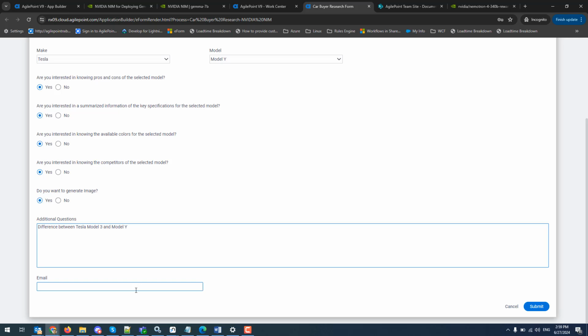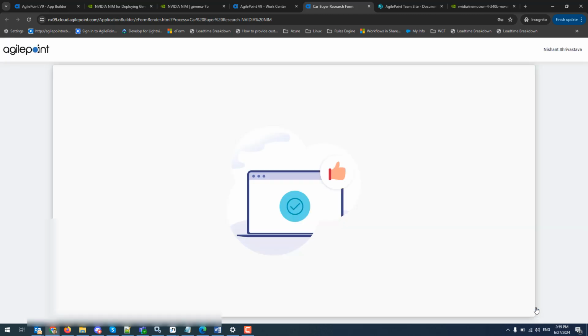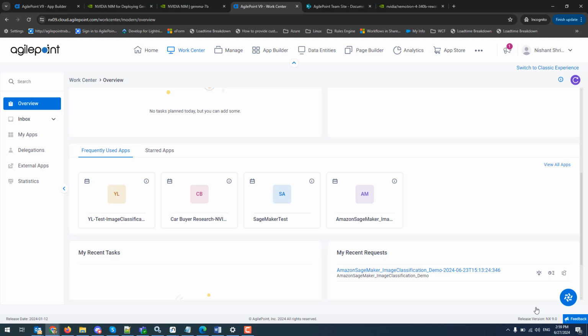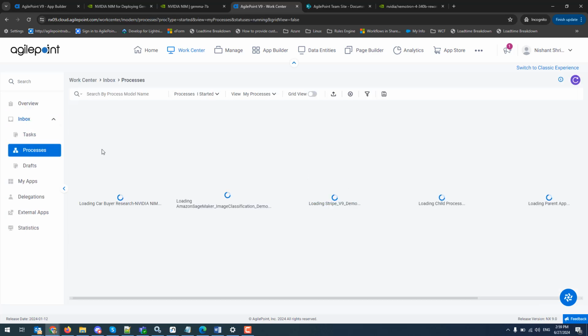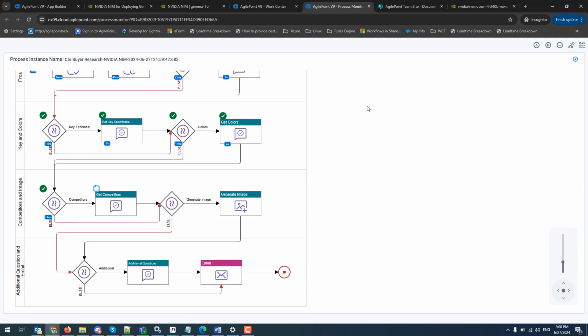And then I can specify the email to which this generated response should be sent. I'm going to go ahead and click submit. If I now navigate to my inbox processes, I can see a process has been kicked off. What it is doing at this point of time is connecting back to the NVIDIA NIM hosted model and generating responses to all my questions.